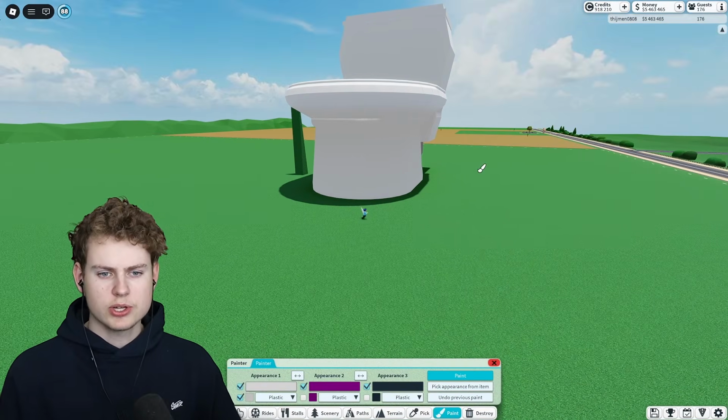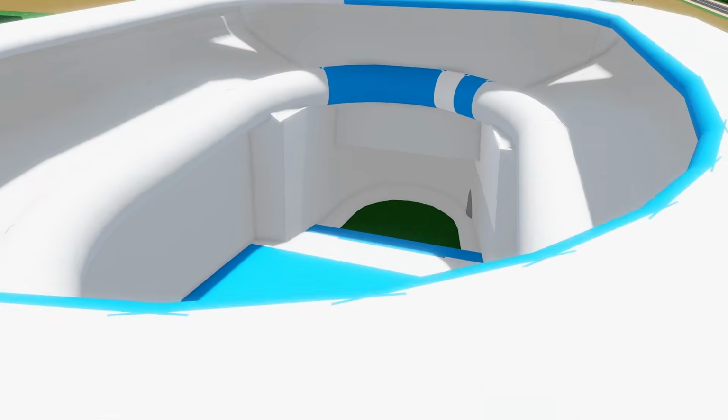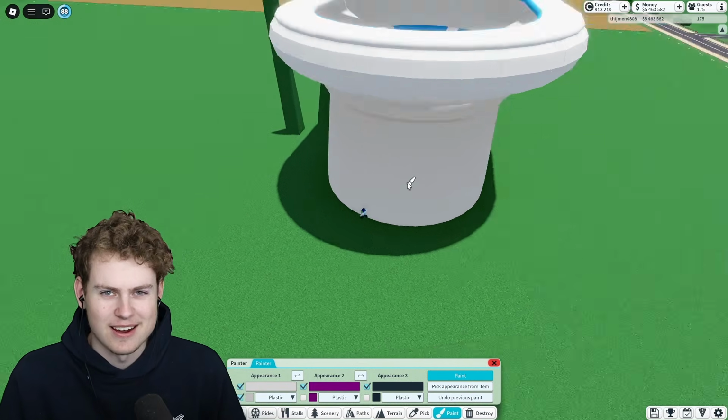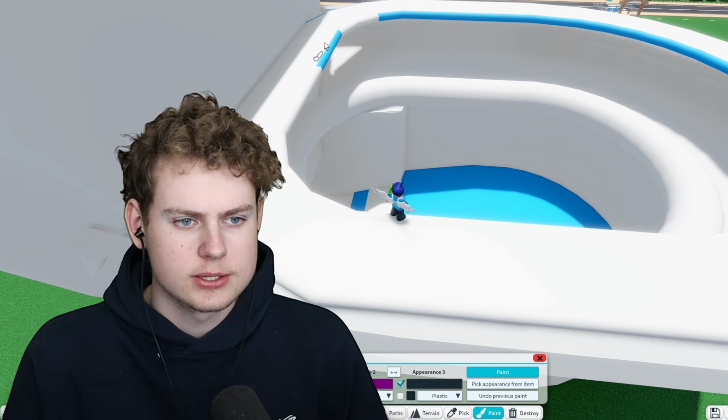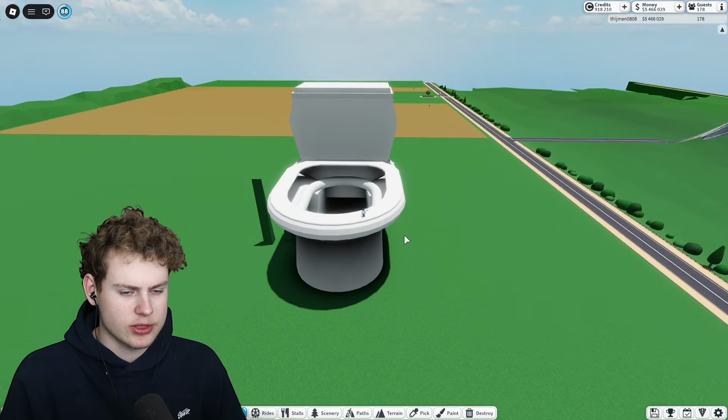There we go. The outside now actually looks like a toilet, although I feel like I still need to paint the inside, don't I? Yeah, no, that looks terrible. Paint all of this white. Alright, there we go. Now we actually have a template.